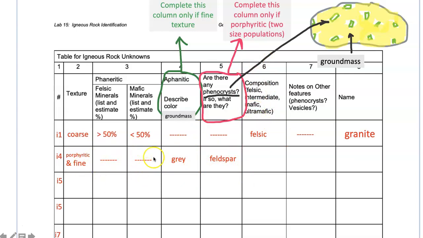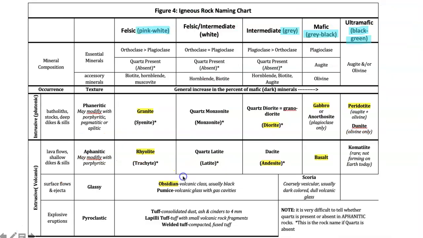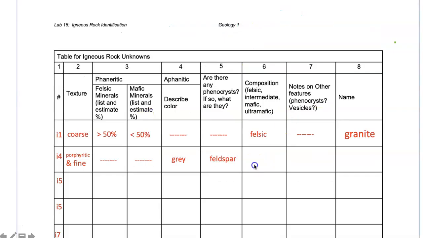We don't have any percentages of felsic and mafic minerals. We only have a gray overall color. So in this case, we're just going to have to use these colors up top. Is it pink or white overall, gray, gray-black, or black-green? So this rock is pretty gray, so we're going to call it intermediate. So that's what we're going to put here.